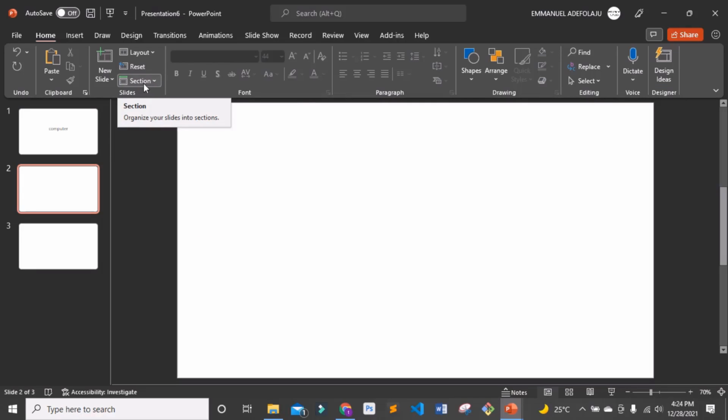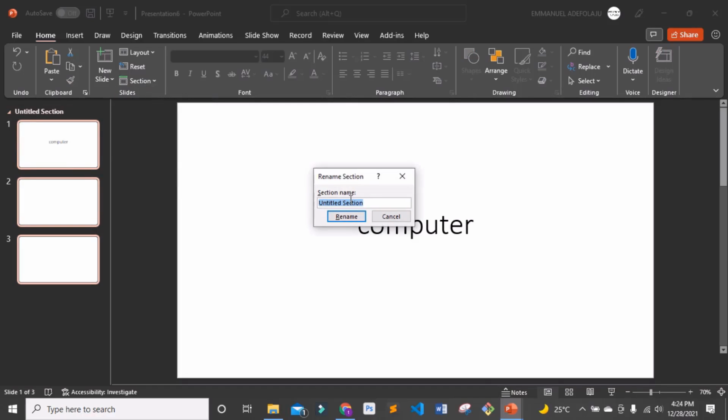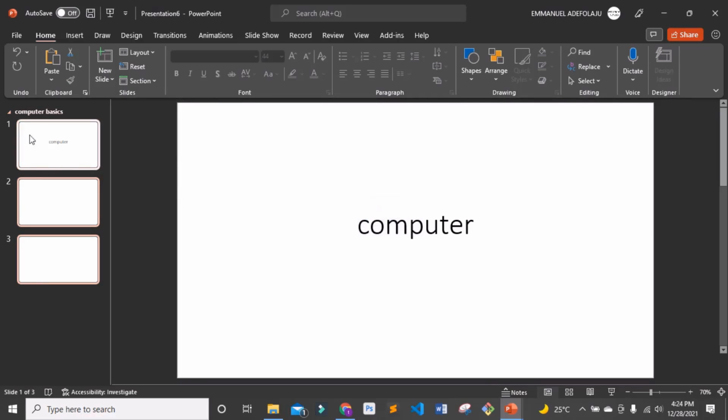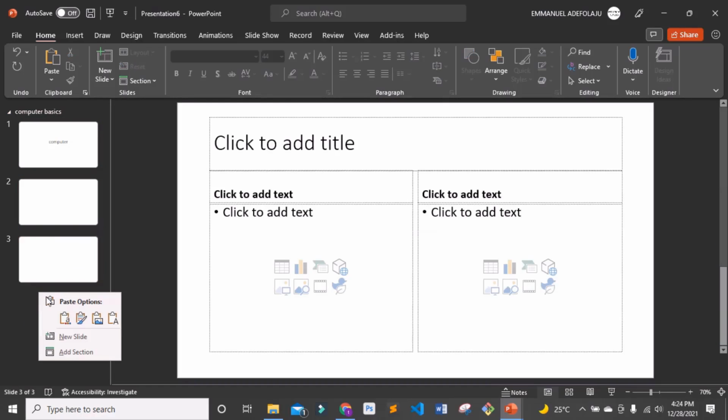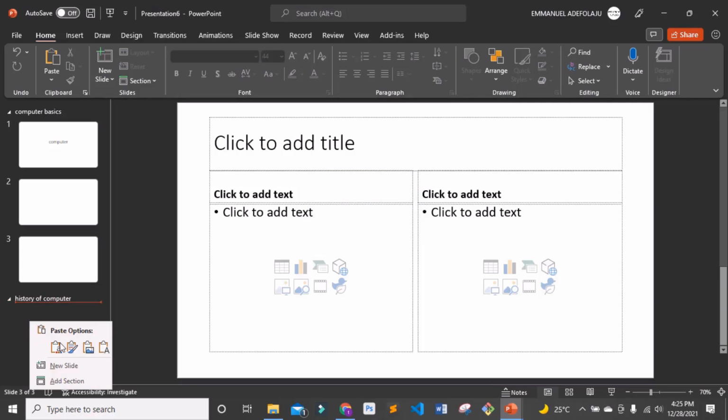And we have sections. You can use sections to add sections to the thumbnail area. Now let's say the first part of my presentation, I want it to be topic on computer basics. So I'm going to add section. I will click on add section and I will title it Computer Basics. I'll click rename. I have Computer Basics here. So the content of slide 1, slide 2 and 3 will be all about computer basics. Now my second section, I want it to be history of computer. So you can right click and click on add section and give it the title history of computer and click rename, and I'm going to add a slide as well.